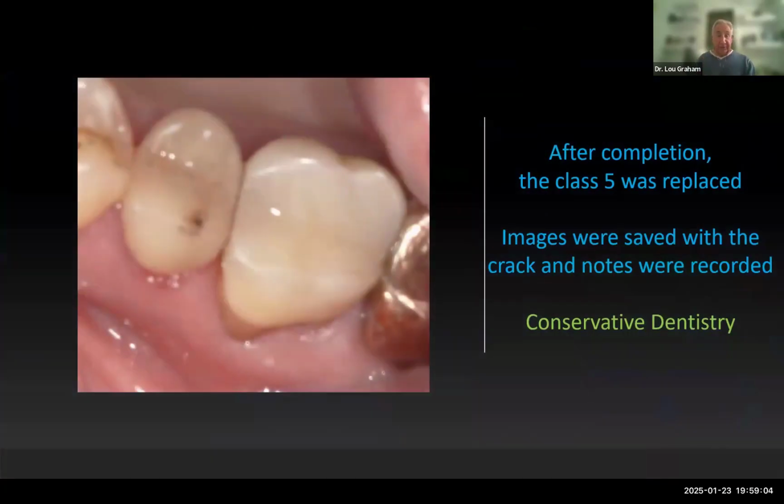And this is after completion. That's actually a 2-year follow-up. But 2 years later, she's now 80, totally asymptomatic. And of course, I save the images of the crack. Of course, I'm going to make notes on that. Of course, I'm going to tell the patient, I'll take an intraoral image, show the patient the crack, and say, this may be an issue, it may not be an issue.